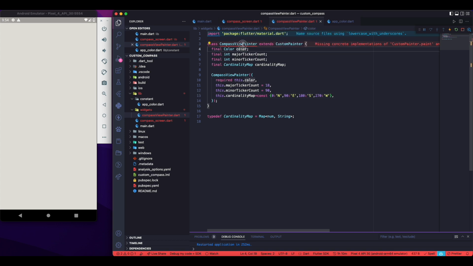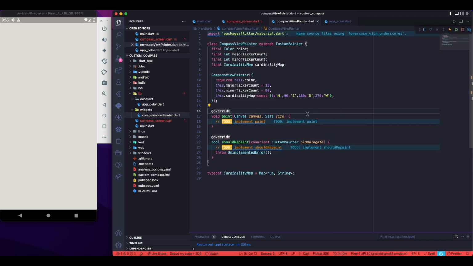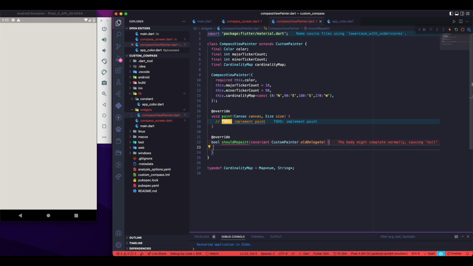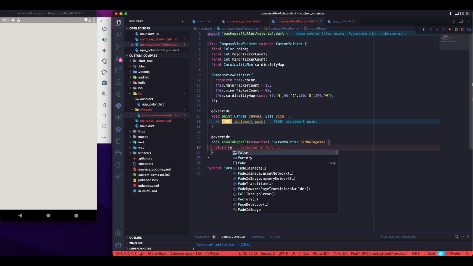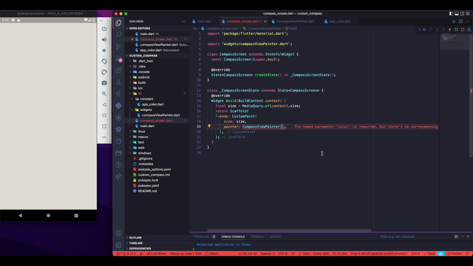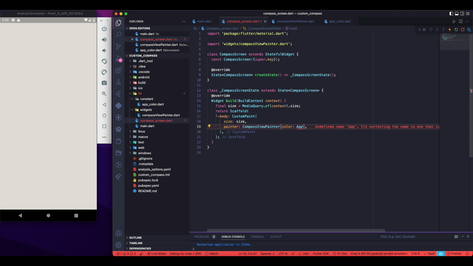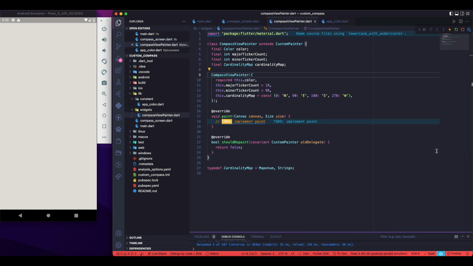Okay, still we are missing two parameters, so just get those and create them. We are missing the override of the paint method and shouldRepaint method. We are going to remove this and return false for now. And okay, now go to this, and it needs a color because we made it required. Now we have to pass the color which is coming from the app color, and it is going to be a gray. All done. Okay, going back to our custom painter.